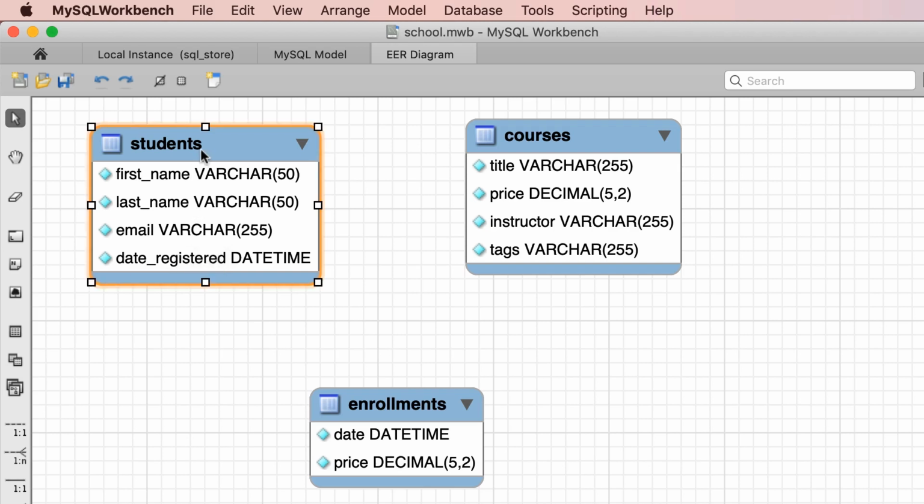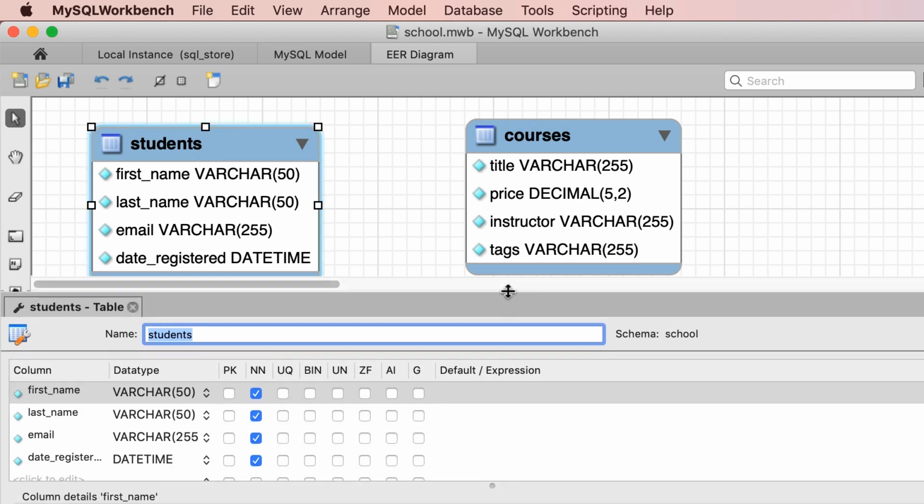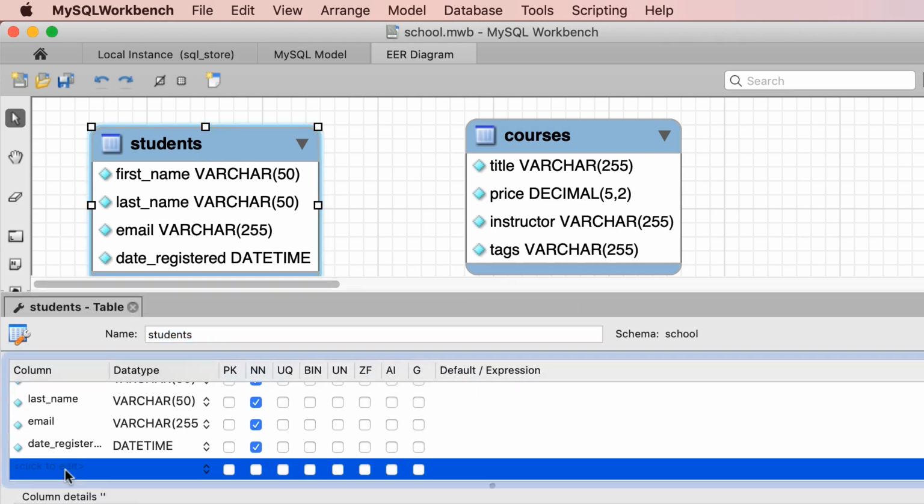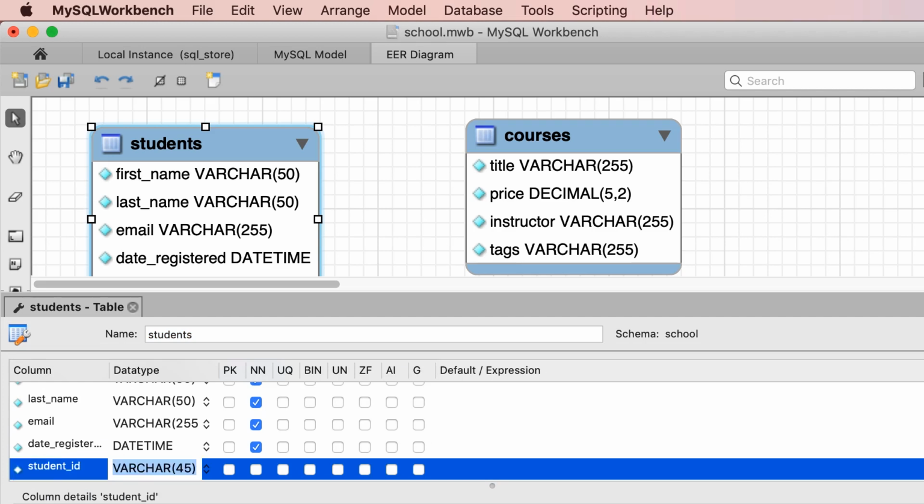So double-click the table. Here I'm going to add a new column, student underline ID. By default, we use the int or integer type, which allows us up to 2 billion records. And that is pretty sufficient for most scenarios. But don't take this as a hard and fast rule. Always think about the context.